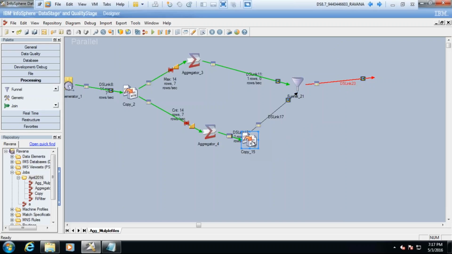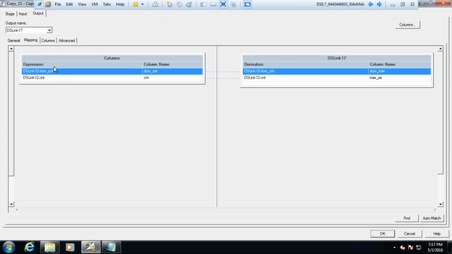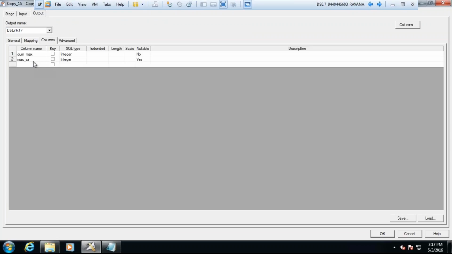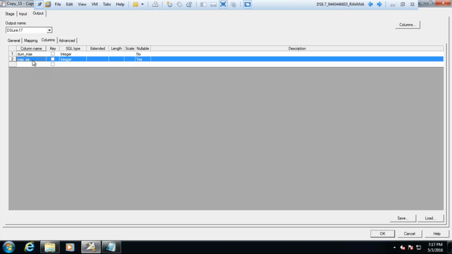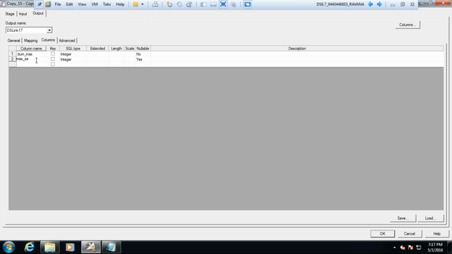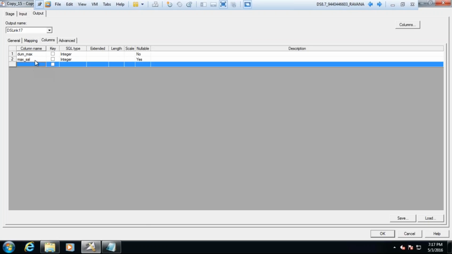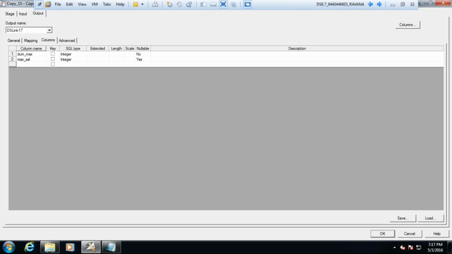But isn't it that before we attached it, in the copy we changed everything, to make sure it matches up? Again I did a change. Max underscore sal, I removed L. I have written max underscore sal. Okay, now the metadata is matching.